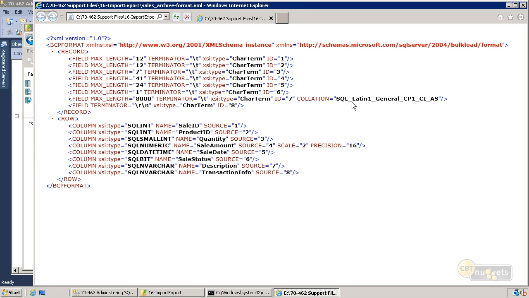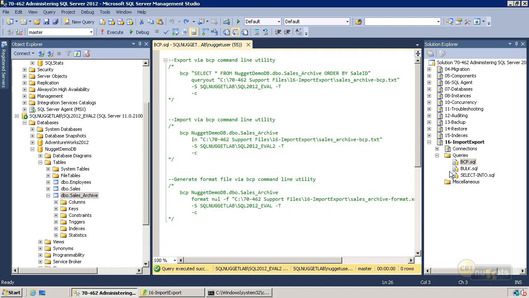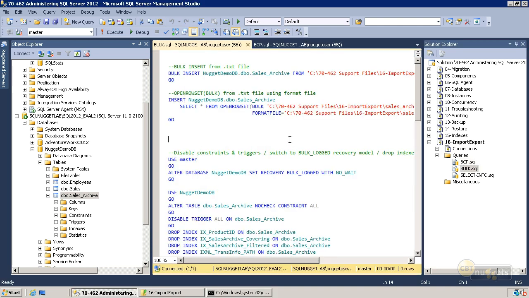Just gives a little direction as far as how the data is laid out and the type of data that is stored in the column. So let's minimize our directory, let's minimize our BCP, and let's take a look at how to bulk load data from the file we just created using BCP.